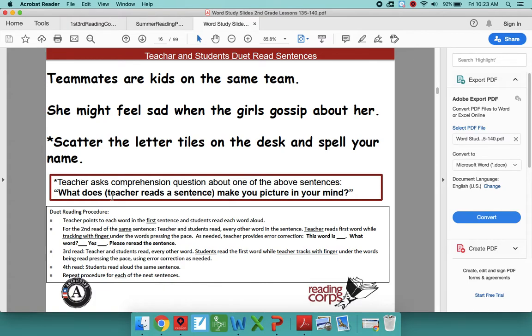Good. So what does scatter the letter tiles on the desk and spell your name make you picture in your mind? Go ahead and leave a comment down below on what you are picturing as you are hearing this sentence. Scatter the letter tiles on the desk and spell your name.